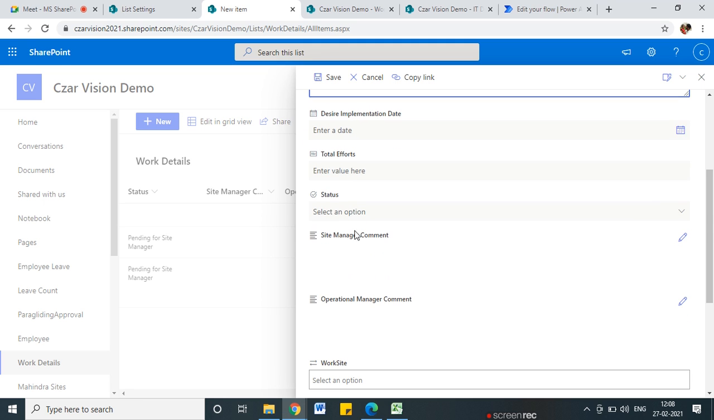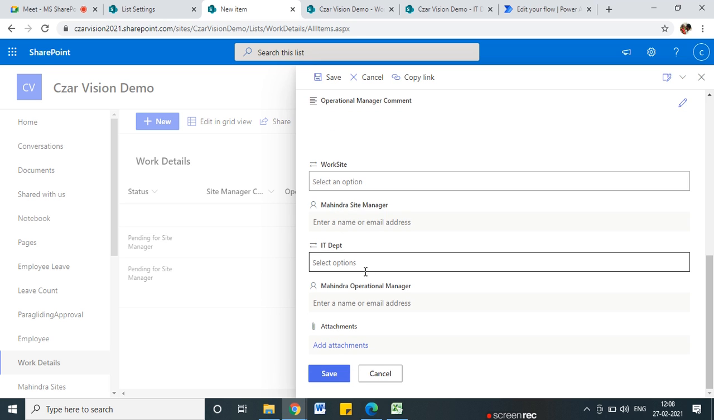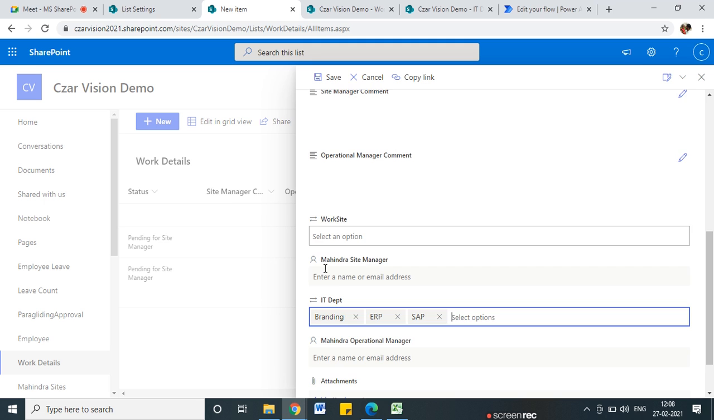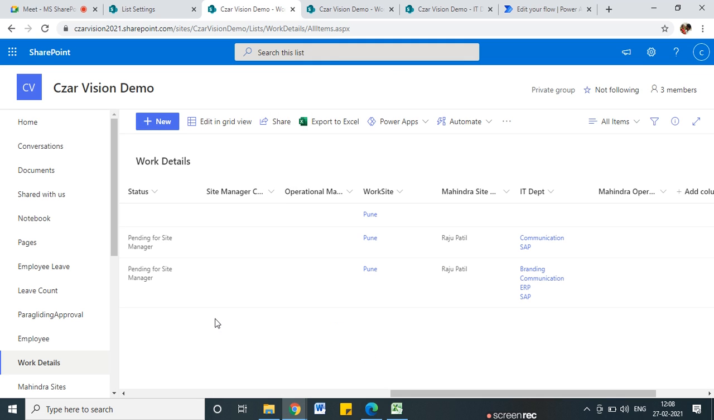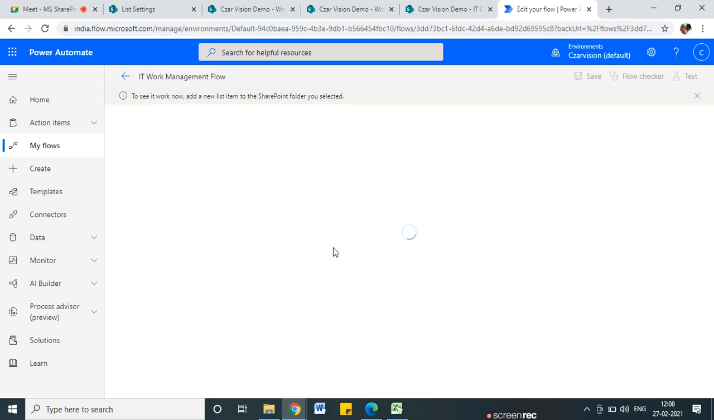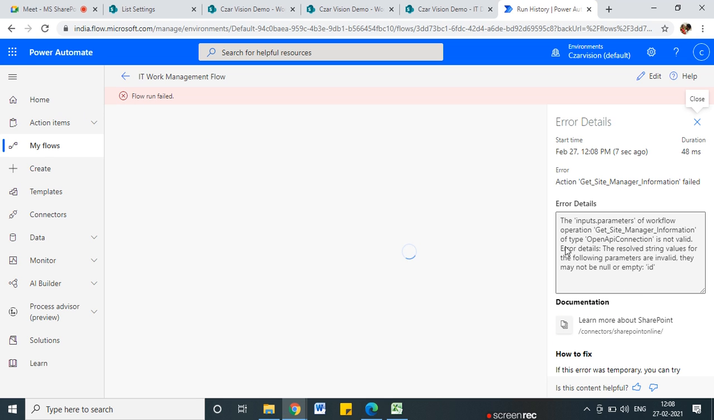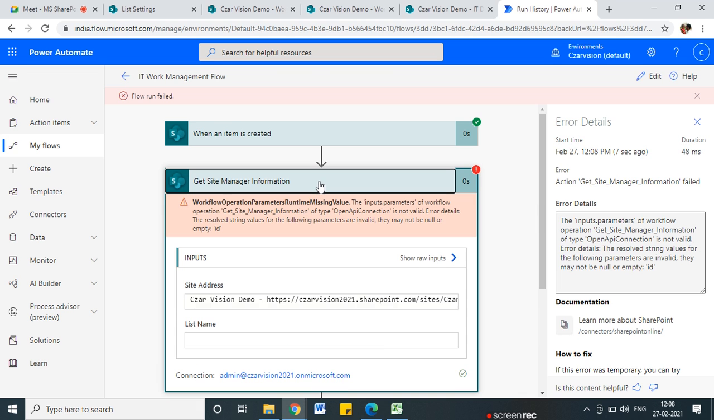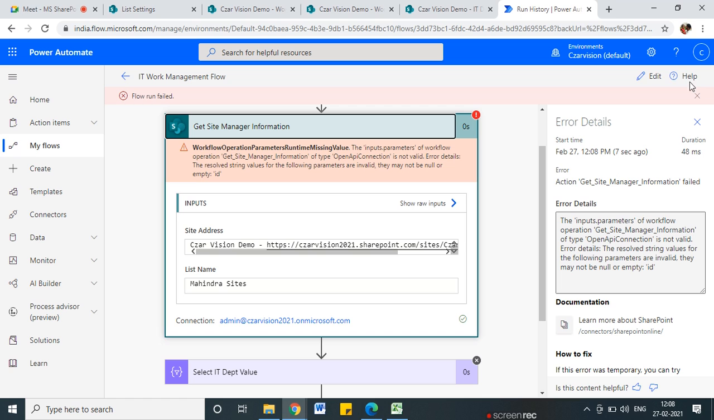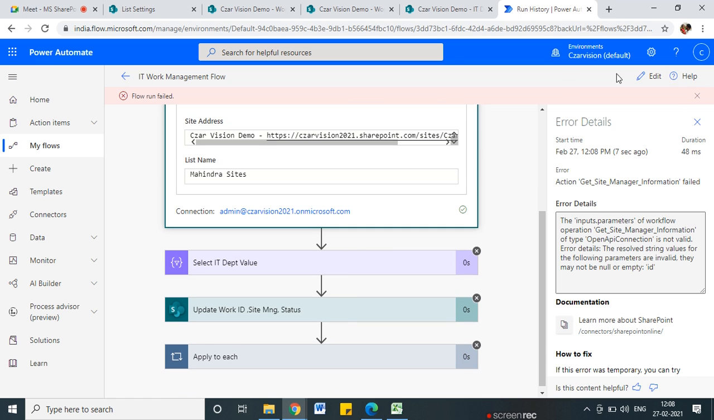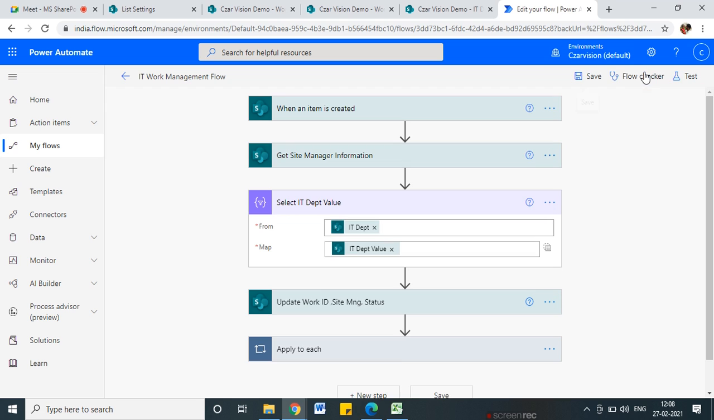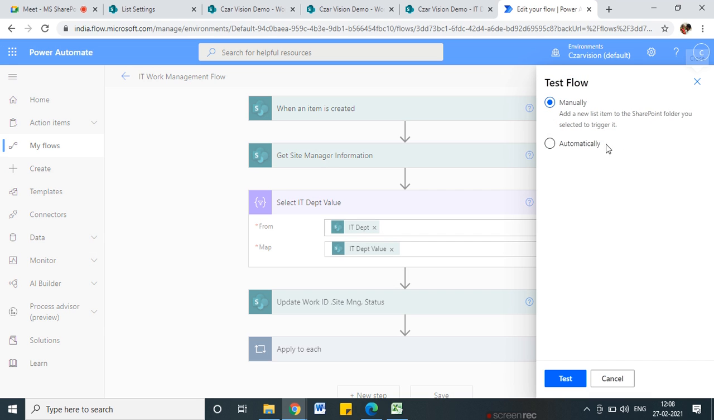So here I'll go and IT department, branding, ERP, and SAP. I selected the department. Let's just save. Okay, so I'll go here and check how the flow will trigger. Okay, wait for a moment. Flow error. There is some get site manager. Oh, what is the issue with this? Oh, I have not selected anything in the drop down, that's why. Sorry, again I need to retrigger the flow.